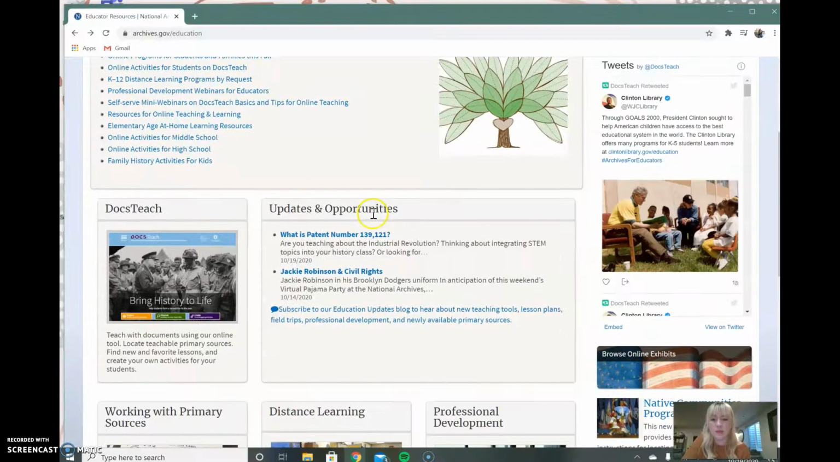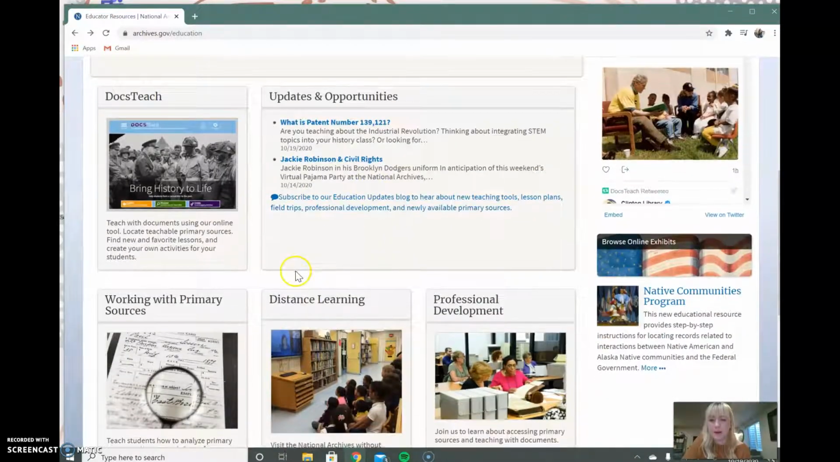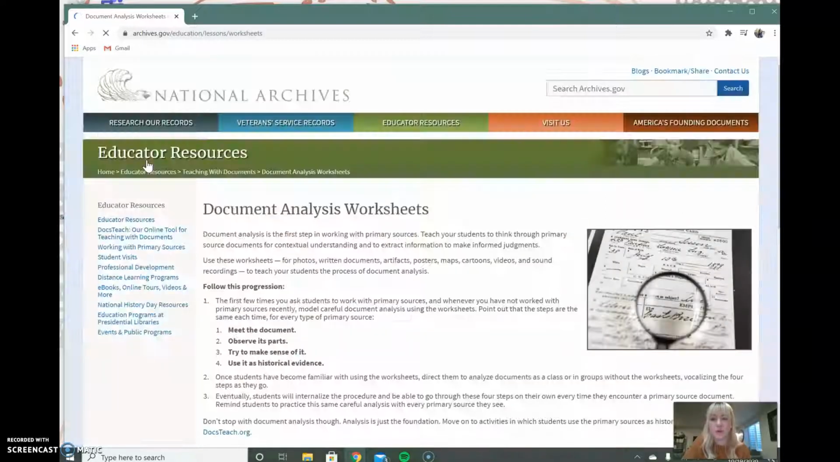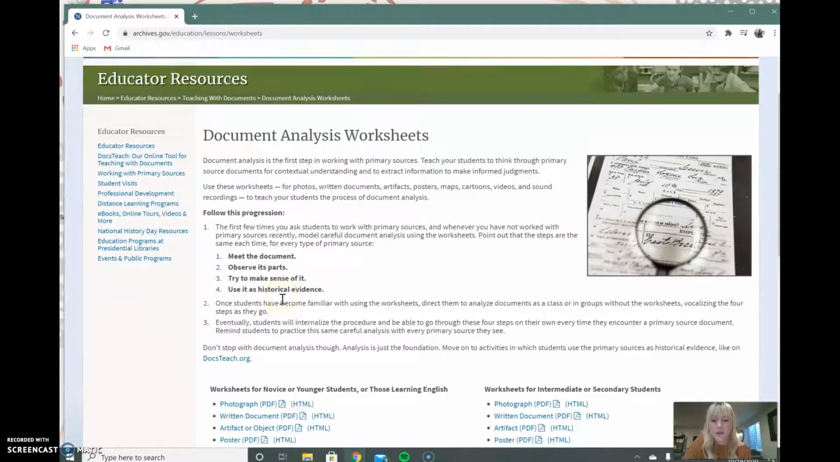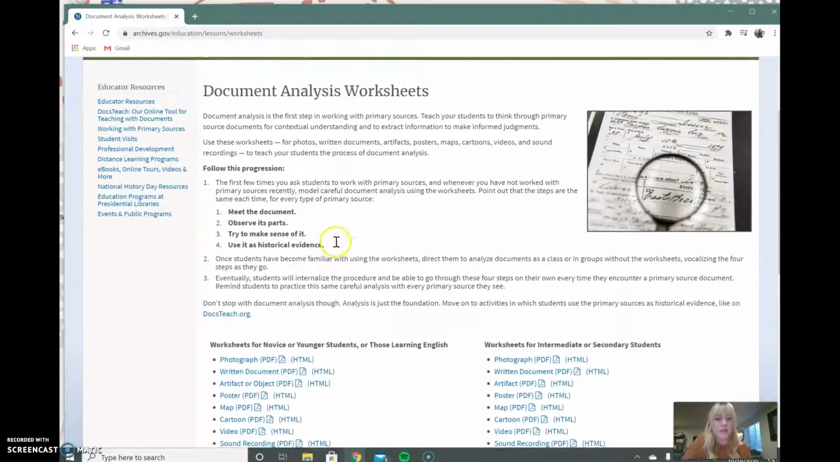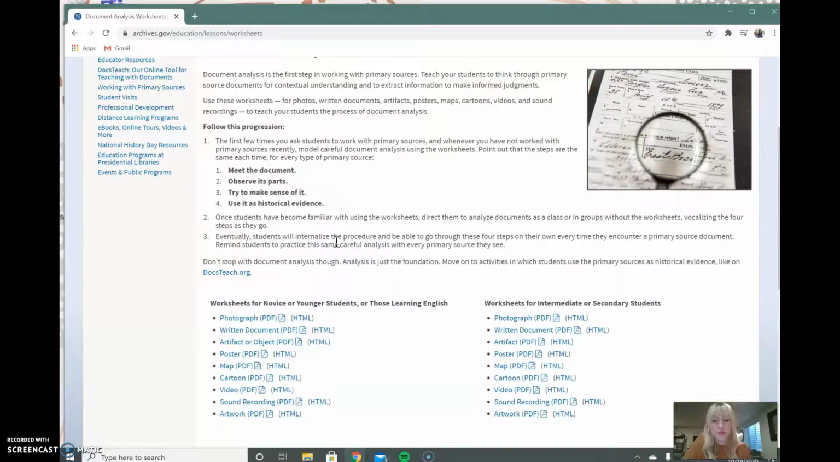So back on this website, if you go down to these little bubbles, it also gives you a great resource of how to work with primary sources, how to observe it, how to make sense of it and use historical evidence, how to use this kind of sources in your research and in your papers and in your presentations. It's really good, and I highly recommend this page.